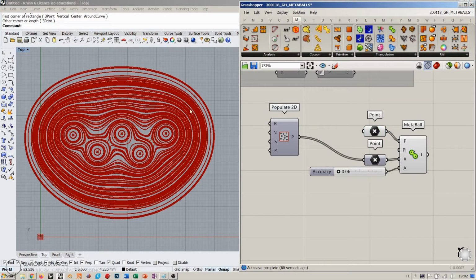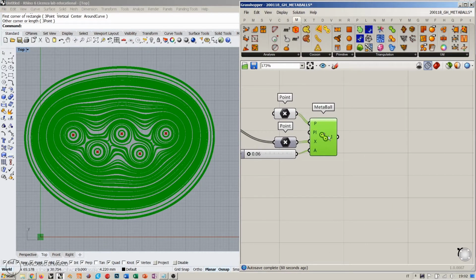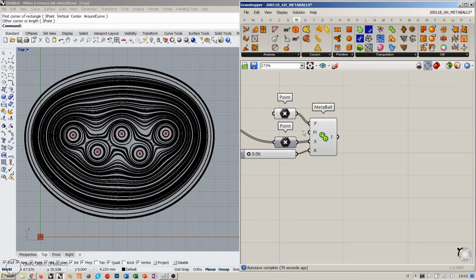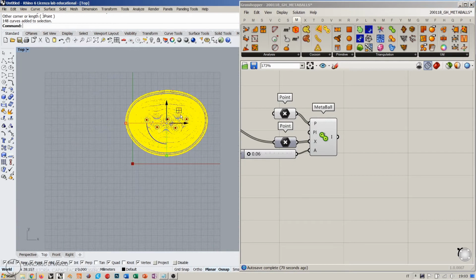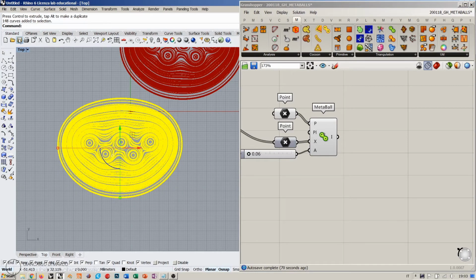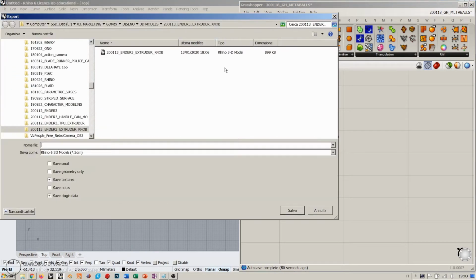It's interesting because once you have this set of metaballs, it doesn't matter if they are polylines or not. At this moment, I will simply bake them as a group because there are lots of curves. You see that here we have them, and we can take these curves and, for example, export them.